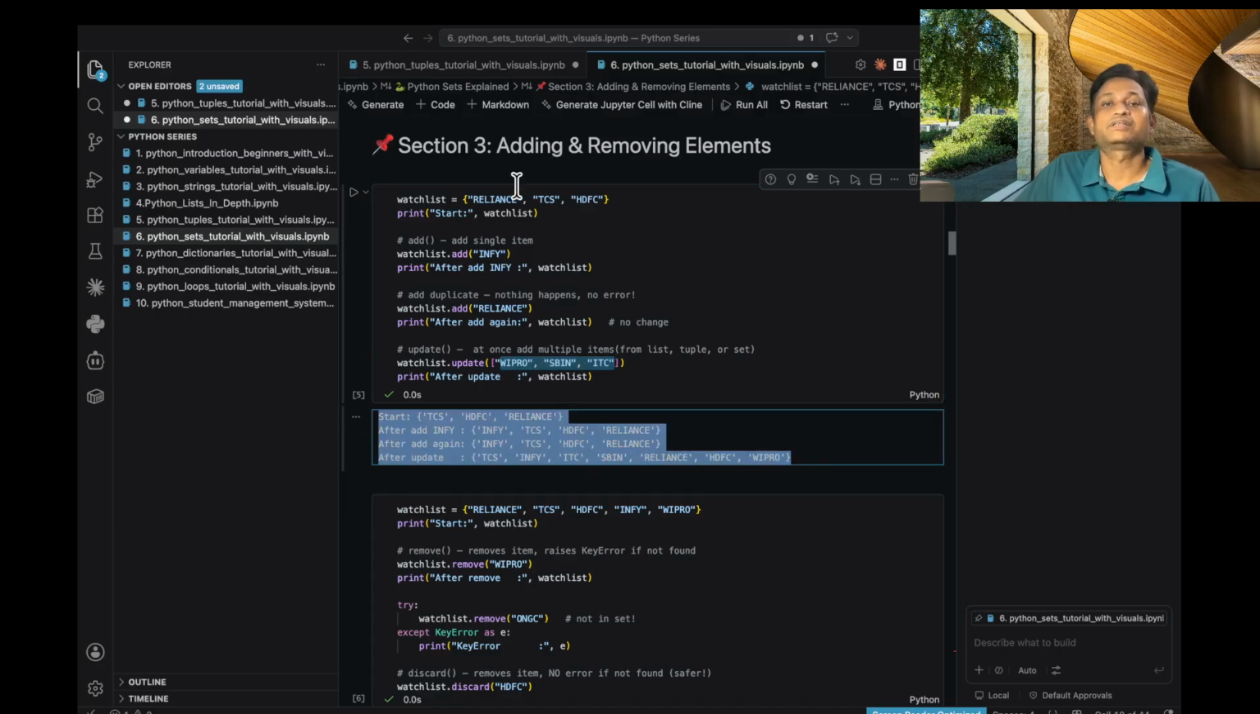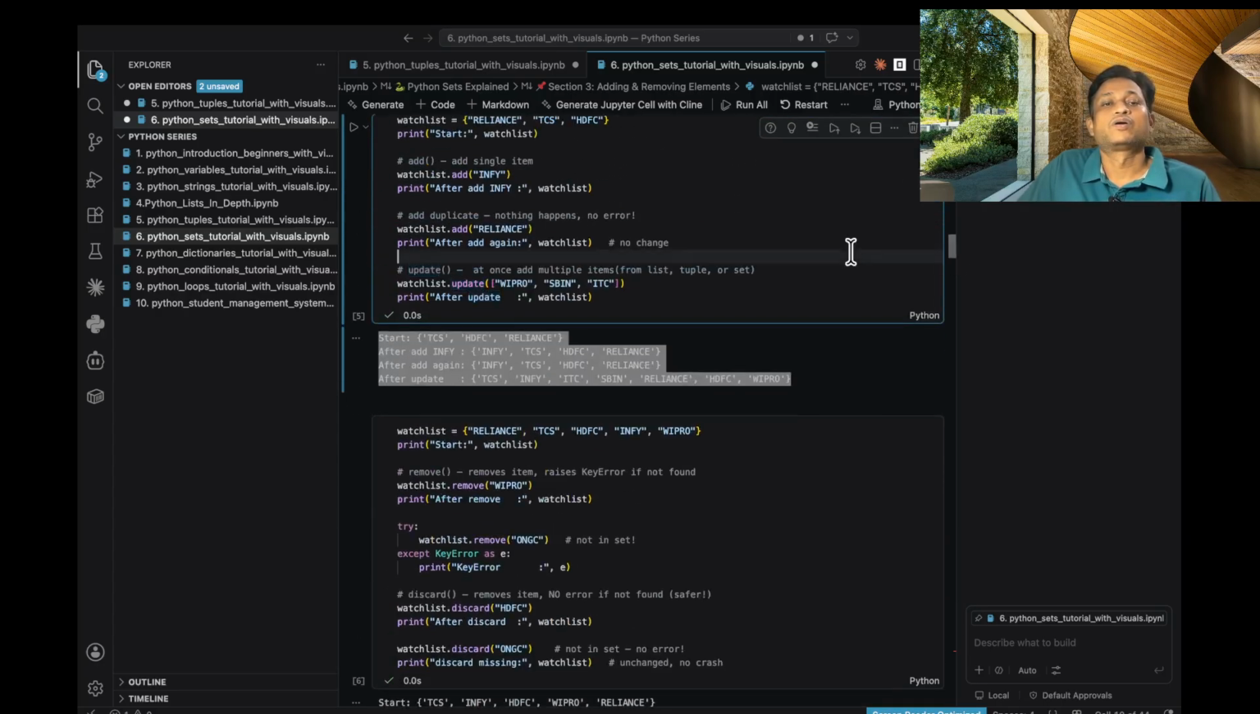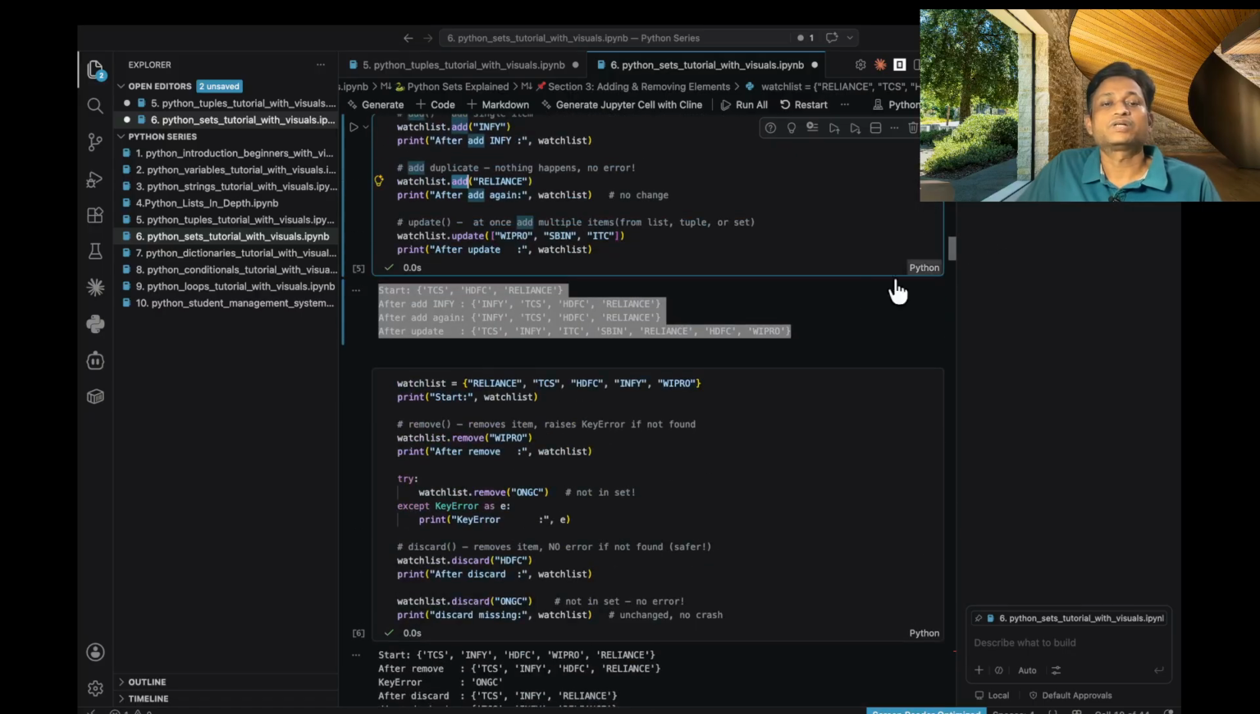So there are 3 methods with the help of which we can add or remove. Number 1, the add method for a single item, the update method for multiple items, and others for removing items.